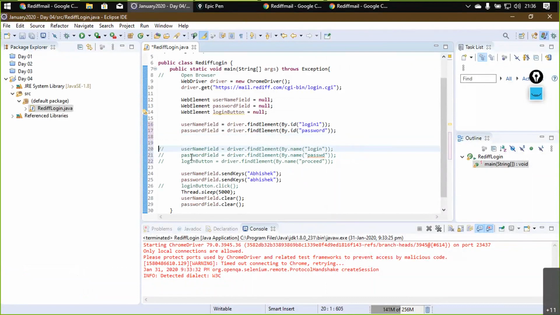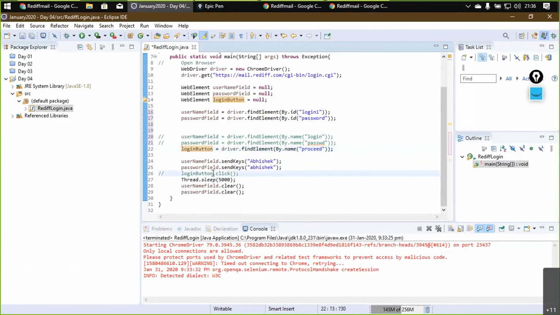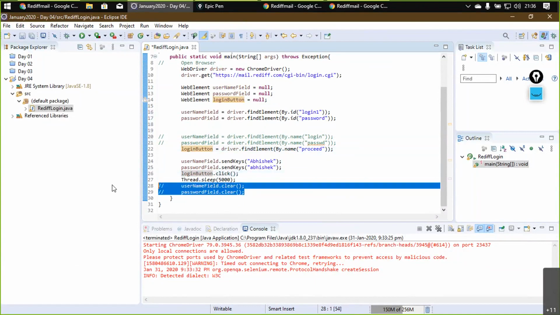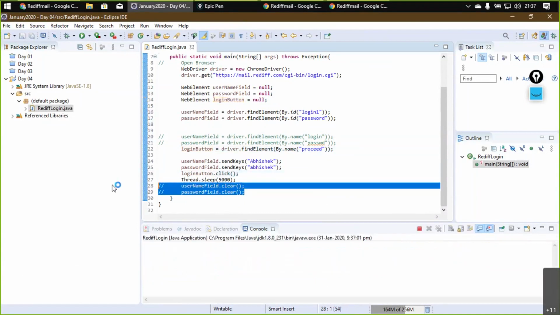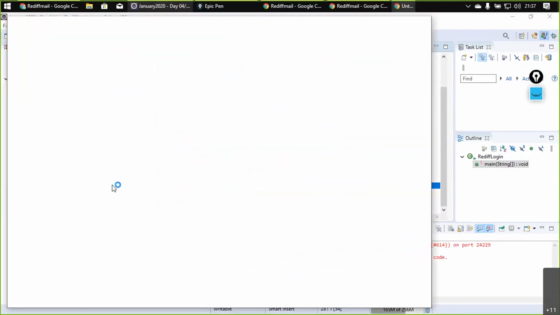First of all, let me just indent this code properly. So we can use this. Now let us just try running this code now. Okay. So I would be clicking on the sign in button as well, right? And here I'll comment out these two lines of code, right? Control F11 and let us just execute this code now.